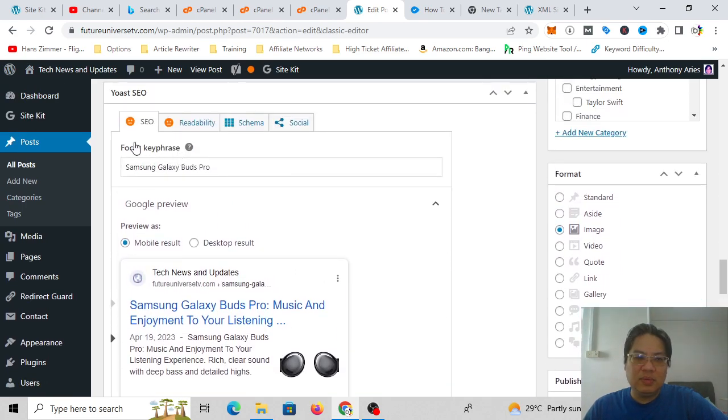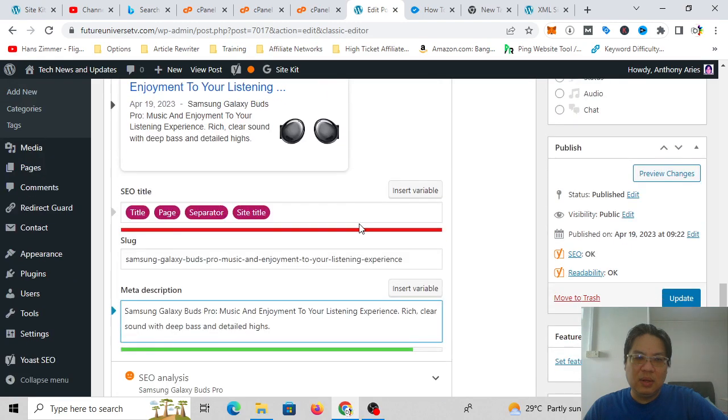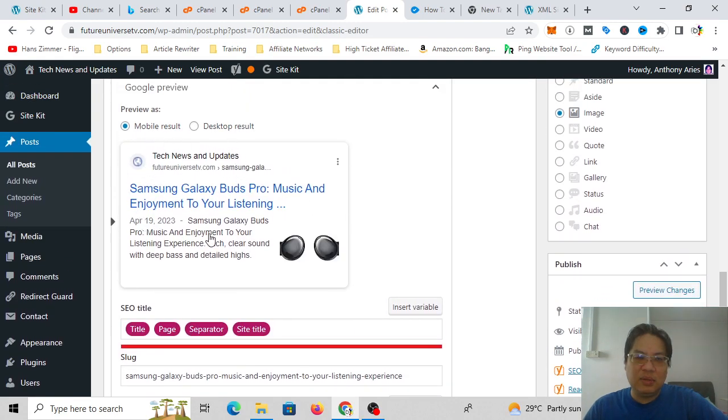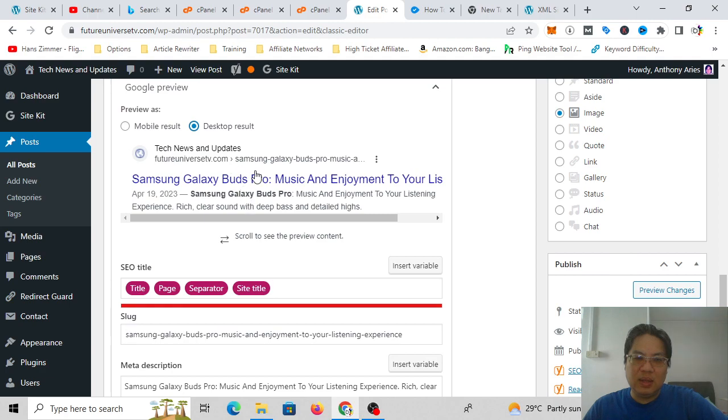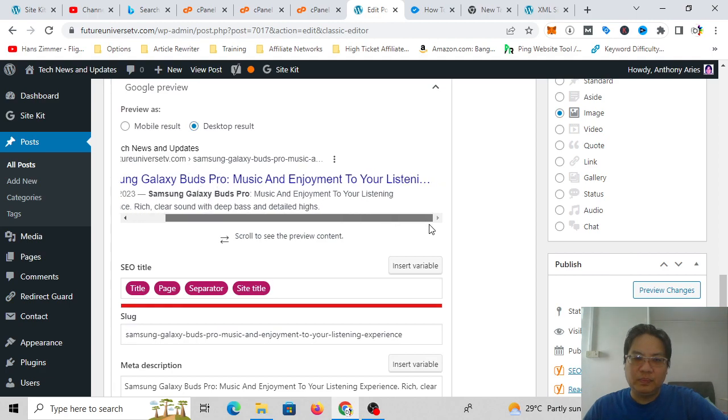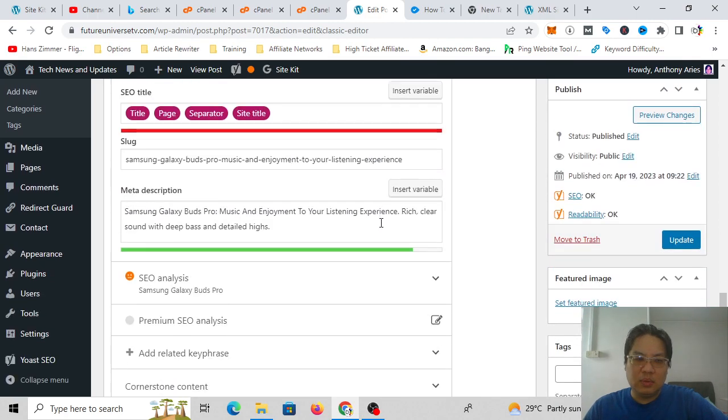And for the focus key phrase, just add it here. You can see how it is previewed in the search engine. This is the mobile view. On a mobile phone, you see it like this. On the website, you see something like this. So this is how it works.